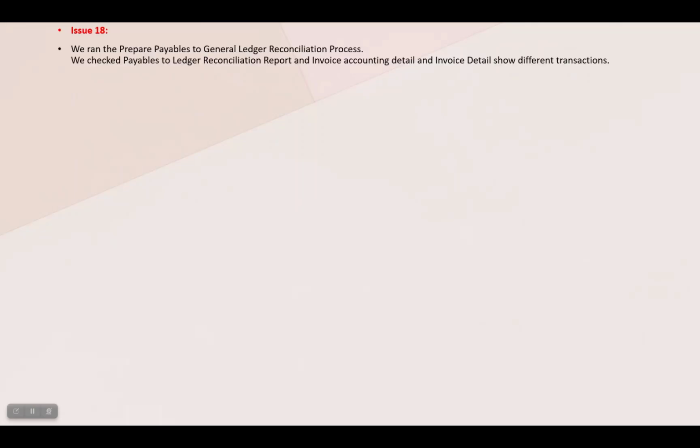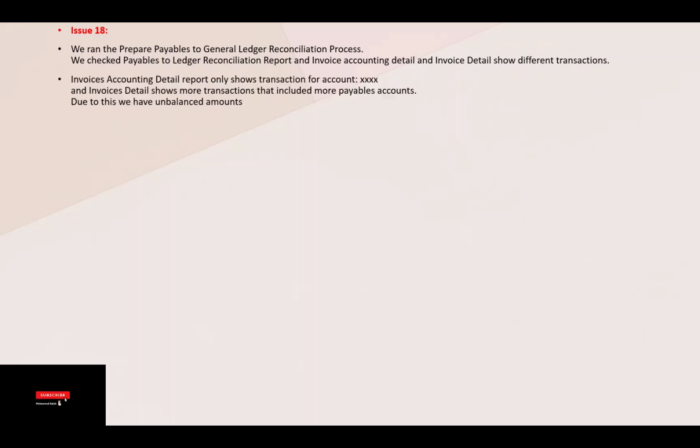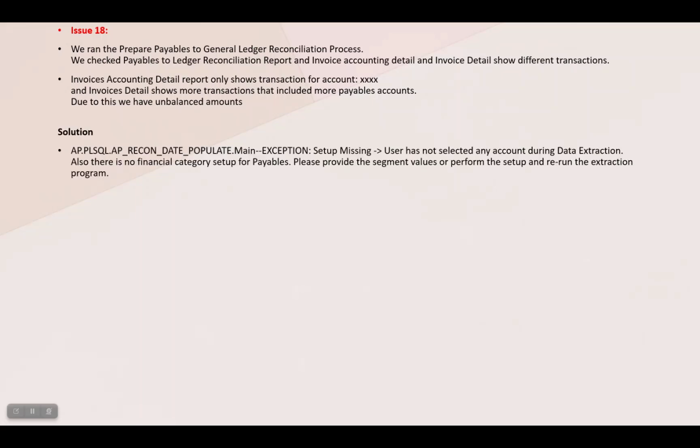What next? When you run the prepare payable to GL reconciliation process, we checked the payable to ledger reconciliation report, and the invoice accounting detail and the invoice detail show different transactions. Invoice accounting detail report only shows transactions for this account. Invoice detail shows more transactions that include more payable accounts. Due to this, we have an unbalanced amount between invoice accounting detail and invoice detail. So this is what is missing: the user has not selected any account during data extraction.